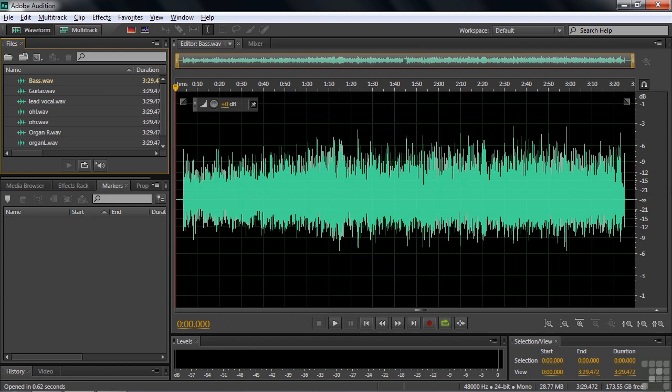So there are two approaches to burning an audio CD from within Audition. One is to burn a single audio file, and the other is to put a whole bunch of files onto a CD. So we'll take a look at the single file approach first.